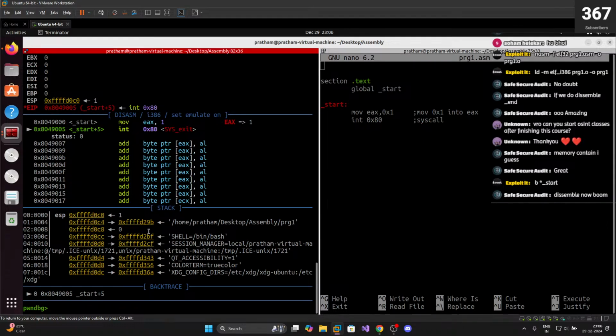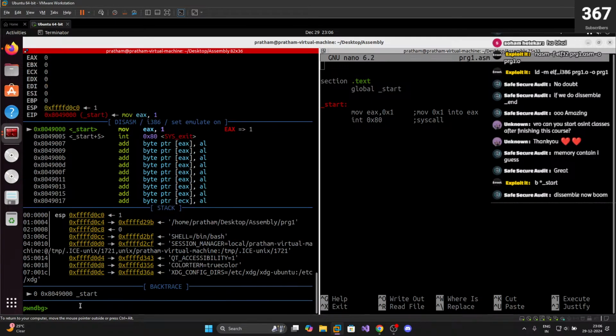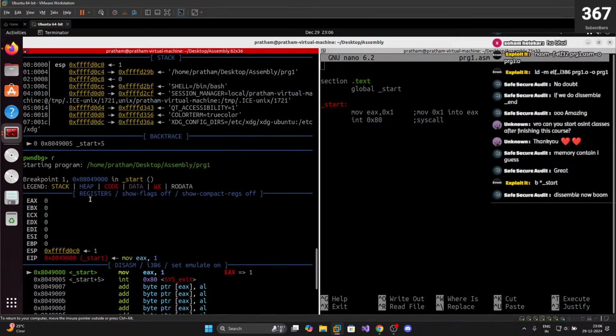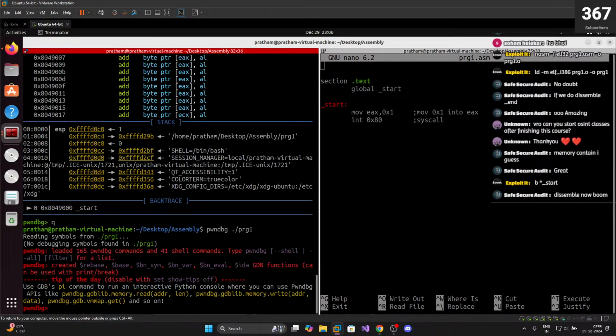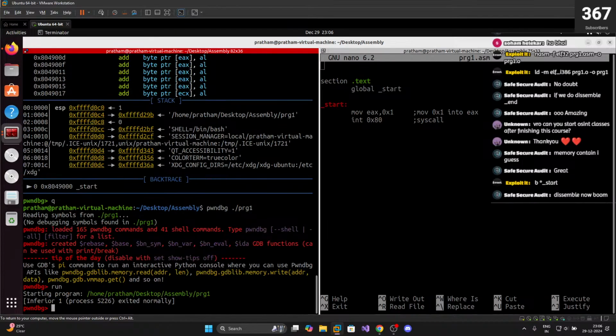So this Pwndbg has already detected what will be the further outcome of this code. Now if I hit run, it is going to exit the code. In this way we can see it has already exited the code successfully. I'll show you this again, and if I hit run, we can see it says starting program, and this exited normally. Don't focus on the interfering process, but we can state that this program exited normally.